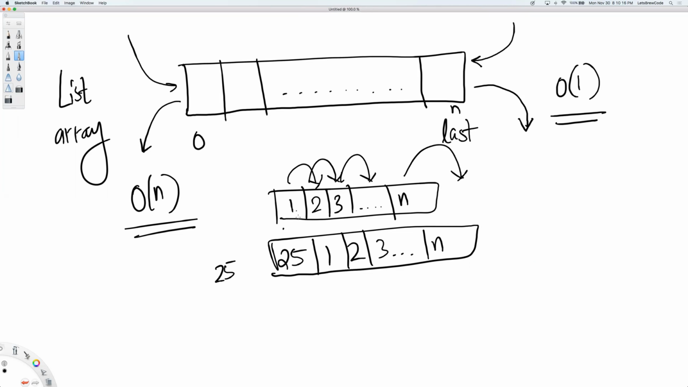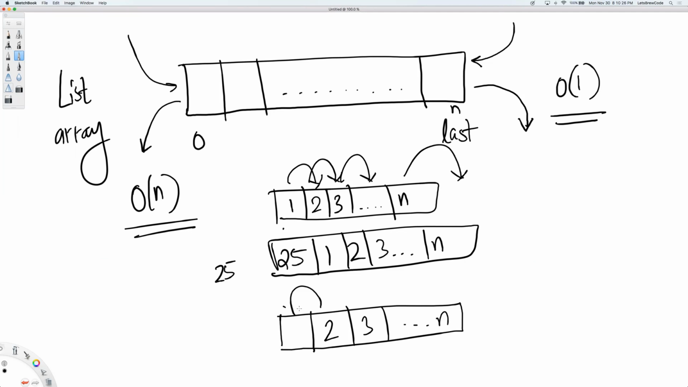Similarly, when you want to remove the item from the first place, let's say you want to remove that 1, essentially that means 1 will be gone and then this array will look like this, and then everything has to be moved over by one offset. So that was once again n shuffles. So that will be O(n).